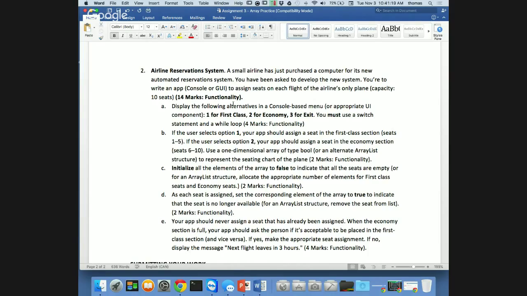Okay, so this is a menu, which means the menu will keep on looping. It'll keep on asking you to assign a seat. They'll ask you, hey, assign a seat. Which one do you want, first class or economy? Now you only have a limited amount of seats. First class seats are in sections 1 to 5.